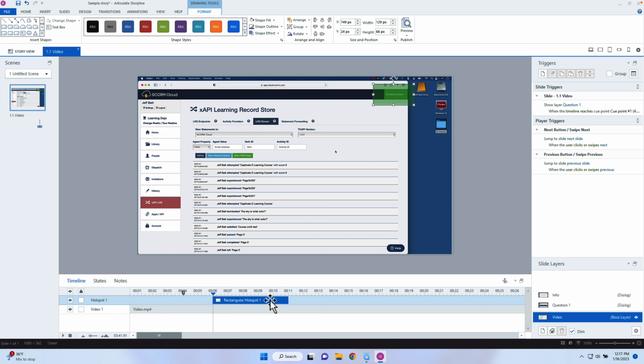So I don't have to drag it all the way over as well. There is my hotspot. It's going to show up at this point and then I can click on it at that point. But at this point, it's going to go away. We need to add that trigger on that hotspot to show the information layers.